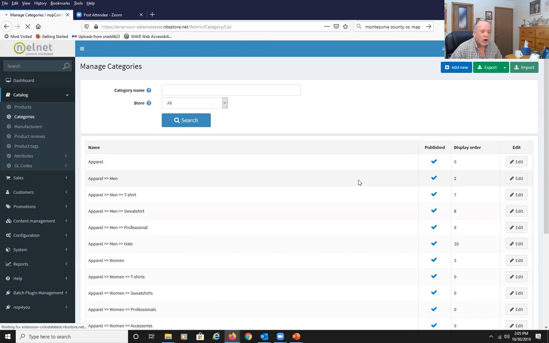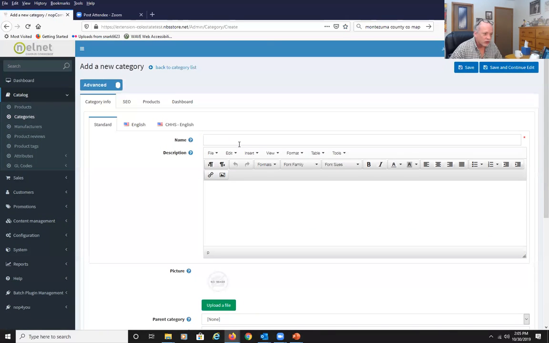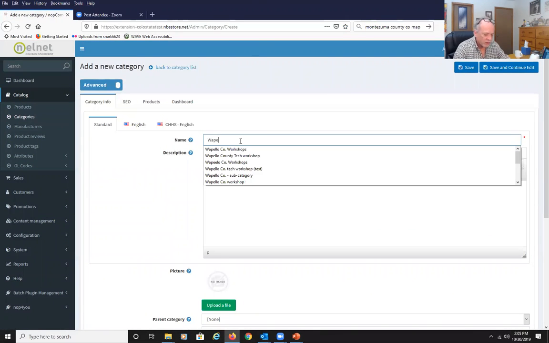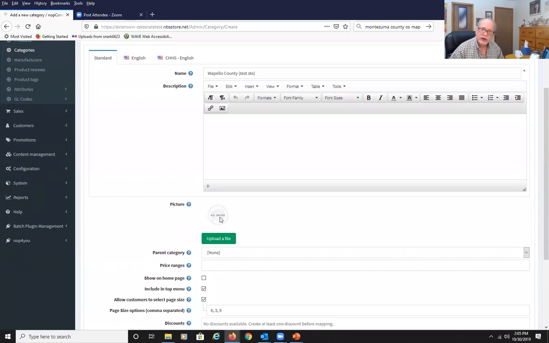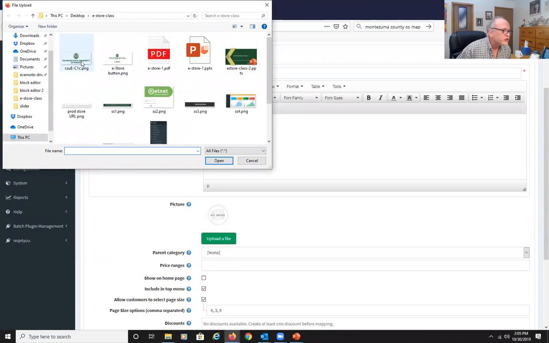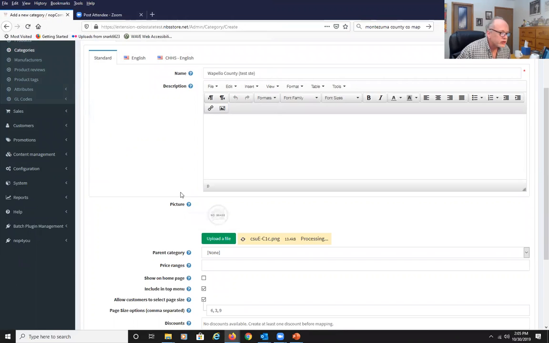And this will again be for our fictional county of Wapello. So the name is Wapello County Test Site. You can put in the description here if you like. Descriptions are more important on your products than they are for the actual categories. If you would like a picture, again, this is typically going to be your county logo or the logo of your group. Because Wapello is a fictional county, I'm going to upload just a general CSU Extension picture.